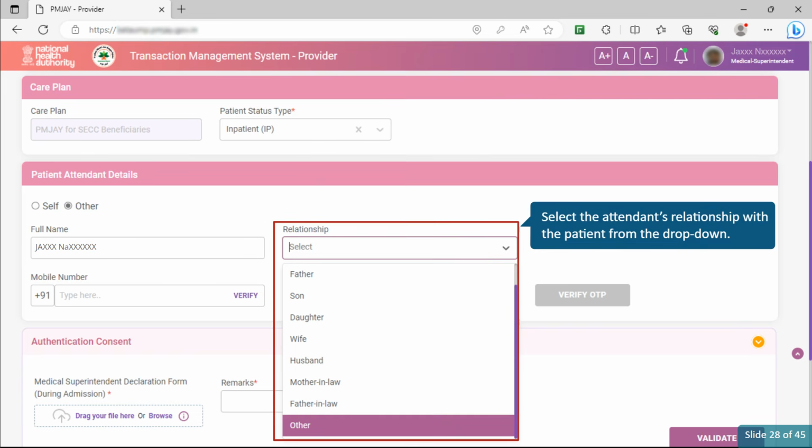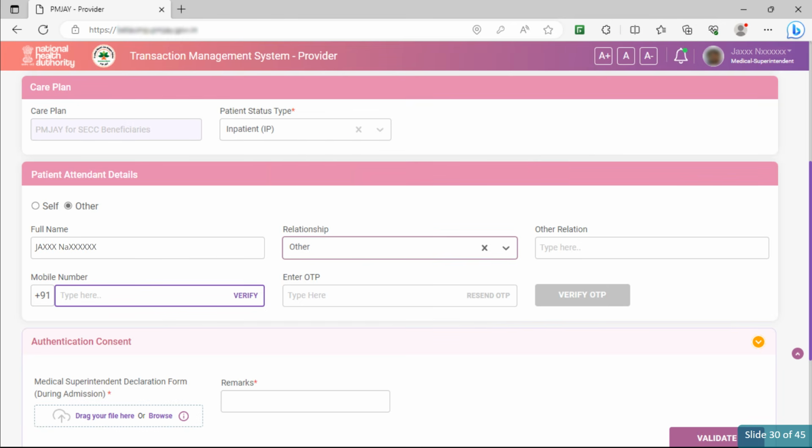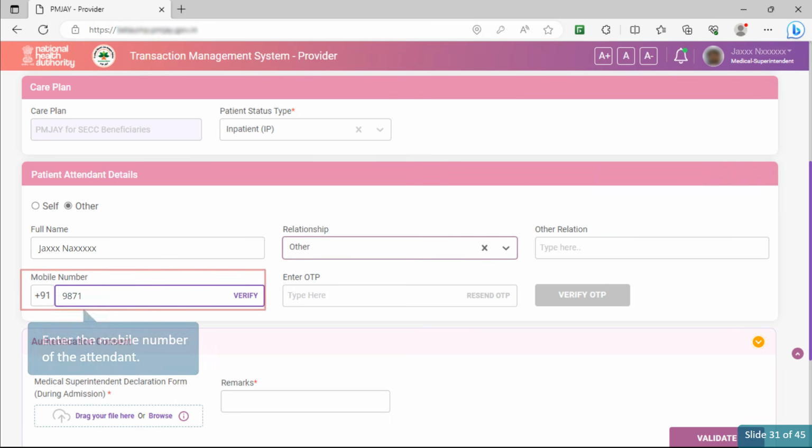Next, you need to select the attendant's relationship with the patient from the drop-down. You may select Other in case you do not find the exact relationship in the drop-down. For example, if the attendant's relationship with the patient is that of a neighbor or a friend, select Other. On selecting Other, you will have to enter the attendant's relation with the patient. Now, enter the mobile number of the attendant.